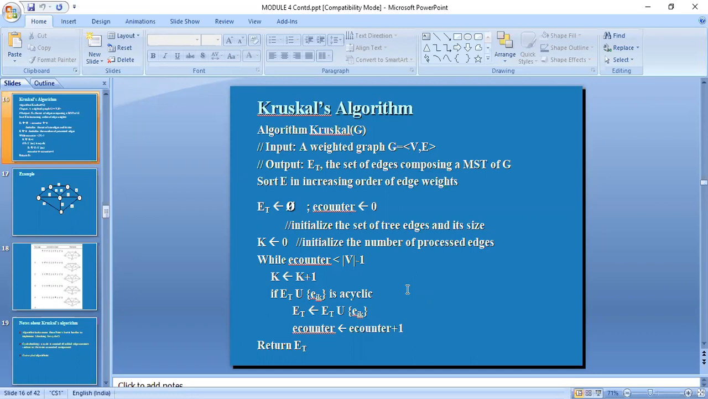Okay, so here you just see the algorithm. It says to sort all the edges in increasing order of edge weight. What are your edges? Initially it will be null. Now set a counter. Why are we setting a counter?